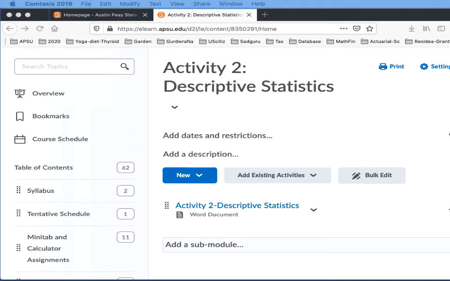Hello everyone. In today's video session, I'll be doing Minitab Activity 2 titled Descriptive Statistics. As usual, you'll be going to your D2L shell, click on Math 1530, click on Contents, then click on Minitab and Calculator Assignments, and then click on Activity 2 Descriptive Statistics. And you will see a Word document titled Activity 2 Descriptive Statistics over there. Now go ahead and download this file onto your laptops or desktops.